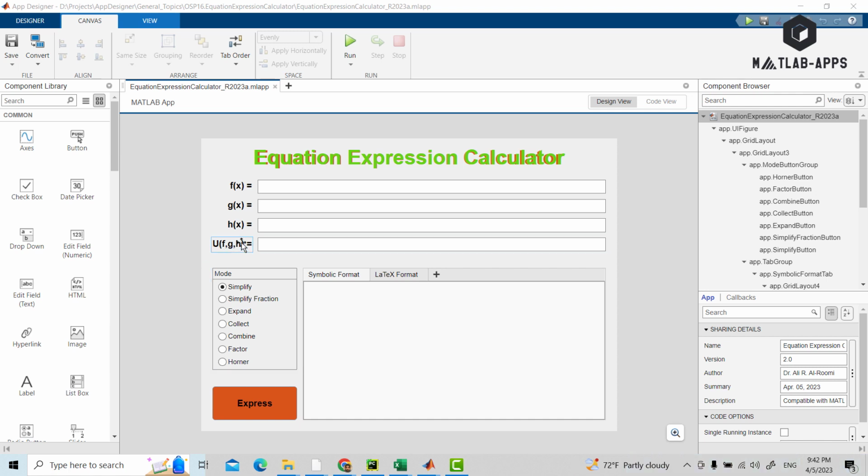For example, this is the input, capital U, which is a function of subfunctions f of x, g of x, and h of x. When you press on the express button, the output results here will be provided in both symbolic and LaTeX formats, which is a big plus. Now, let's run the app to see how powerful it is.